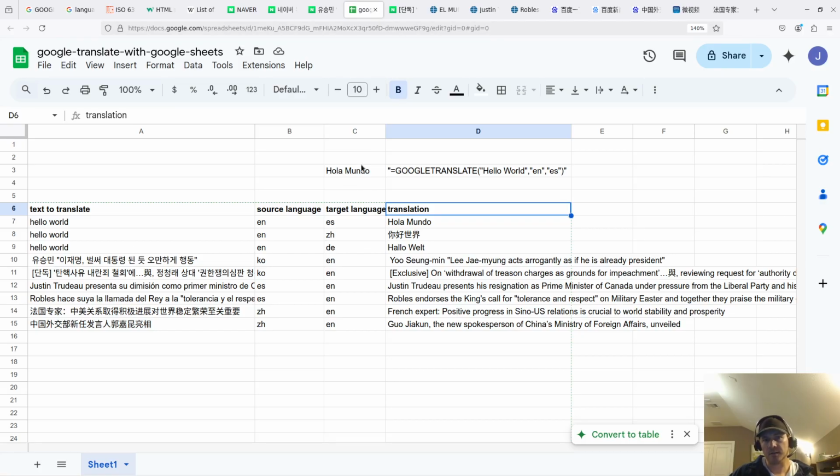Similarly, okay, so this is the simple way, and more elegant way is to reference cells. So for example, you can reference this cell, A7, B7, C7. So this is the text to be translated, the source language, and the target language. And that's an awesome way to be able to translate.